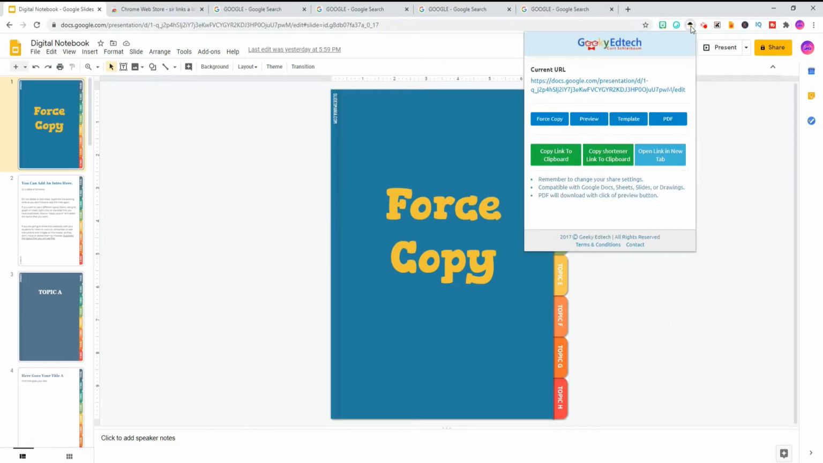Once you click on it, you will see that you have different options for this extension. The very first thing you see here at the top is the current URL link for this slides. The next thing you will see is the different options that you can do to change the current URL link in order to share this document with others. And finally, you will see that you have other handy tools at the bottom.